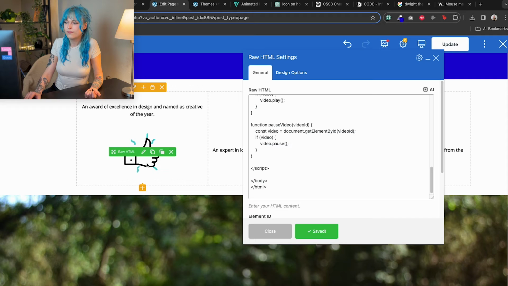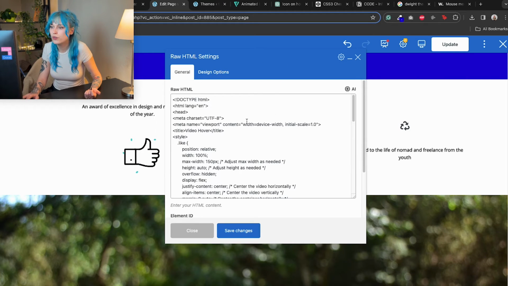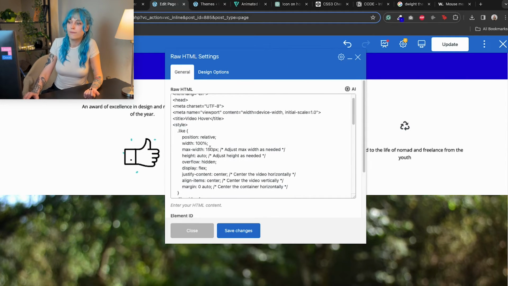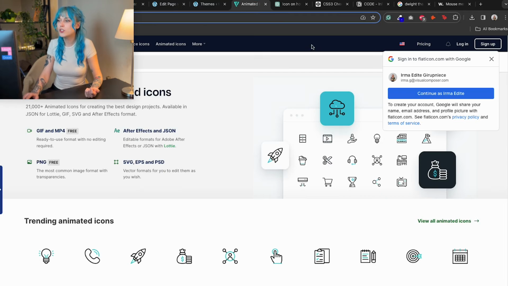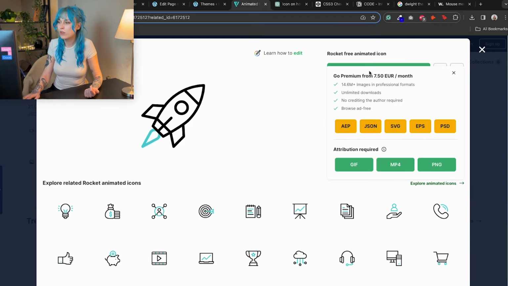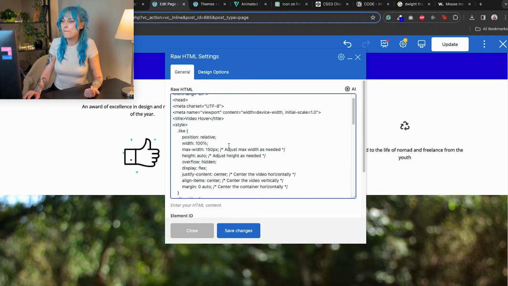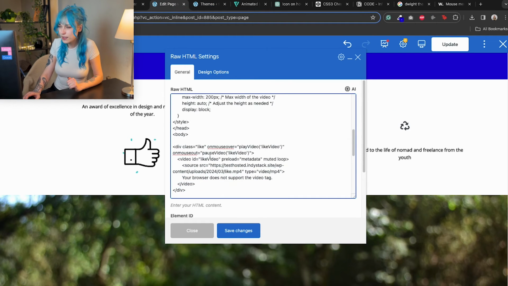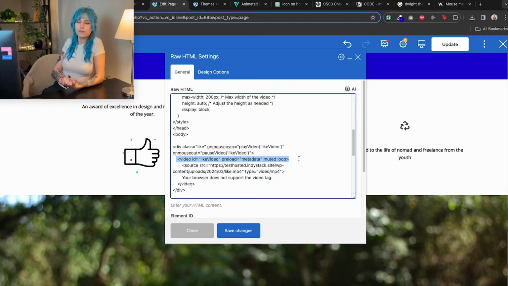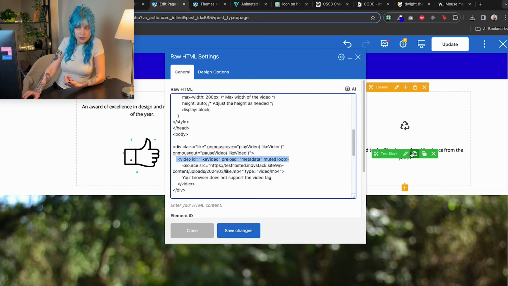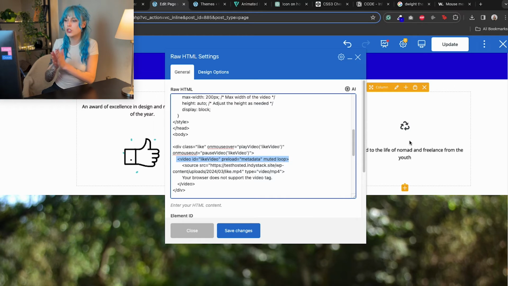Okay, this is it. But let me show you what you can adjust here. You can adjust the width of the video. By the way, I just downloaded, click on download. You can download an MP4 here. So I adjusted the sizing. The most important part here is the ID. ChatGPT wouldn't add an ID, so when I would hover on a different icon, it would trigger the first one. So it's important to change the ID.